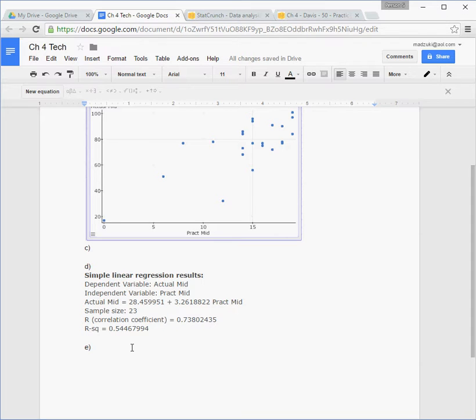So part E says to use the equation to predict the average actual midterm score for a student that scored 16 out of 20 points. So here is our equation right there. And for part E, I'm going to want to use that to make a prediction. So when we make predictions, that's going to be a y hat equals type of equation.